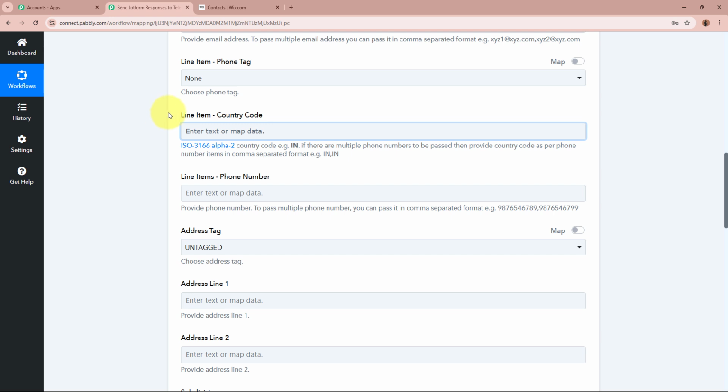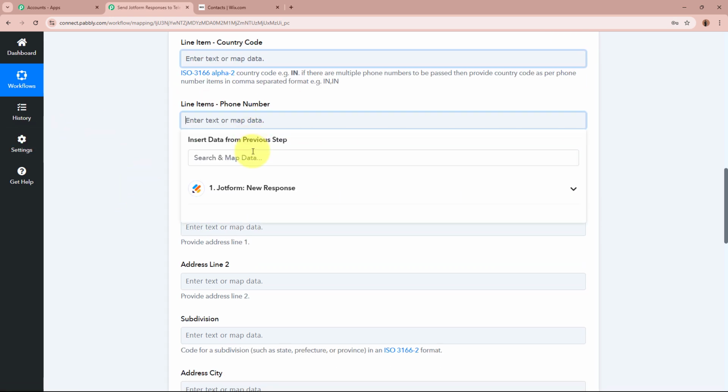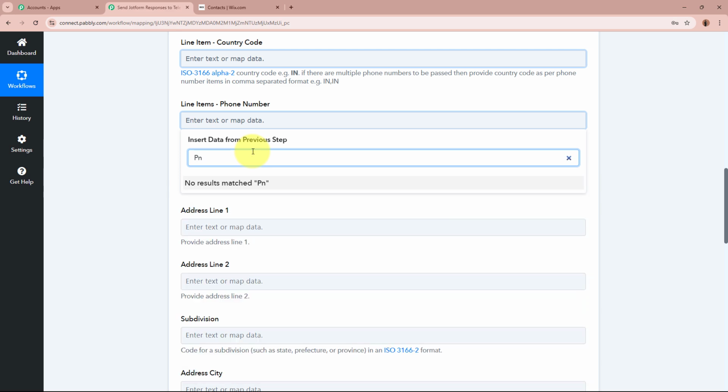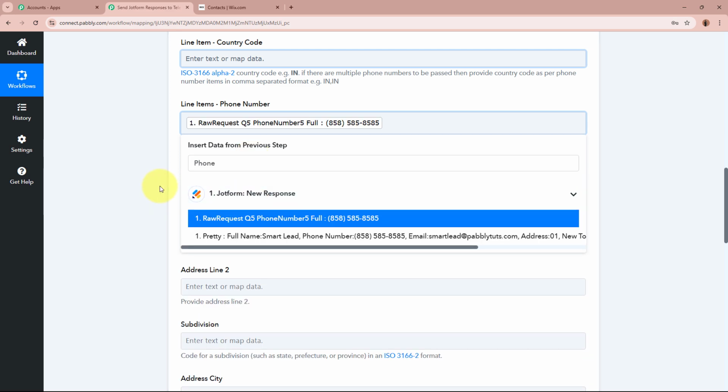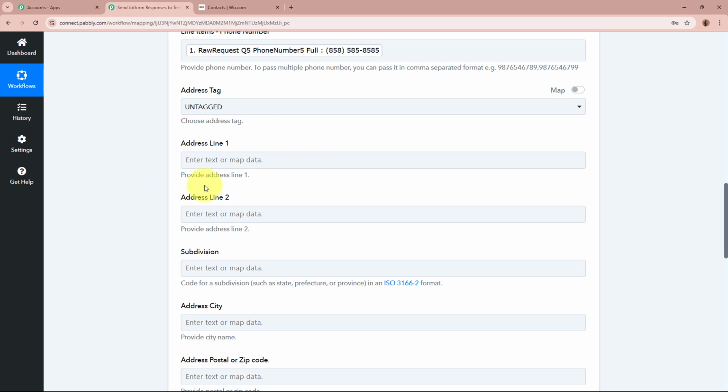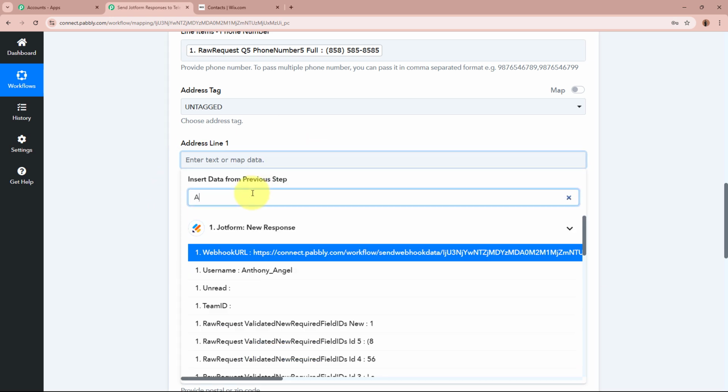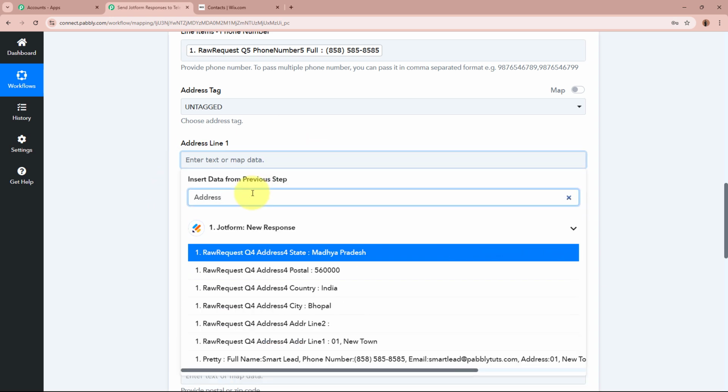Over here, next, it is asking for the country code. As we don't have the response of the country code, I'm going to skip the part. For the phone number, I'm going to map the data of the phone number right over here. This is the data of the phone number. I'm going to map the data, okay? Next, it is asking for the address. We have received the address, so I'm going to map the data of the address right over here.